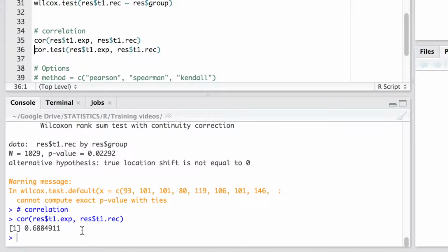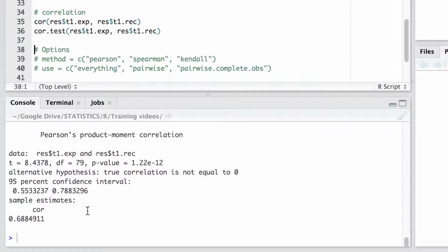If we want more information about this, we can use the cor.test function. I would always recommend this above cor because, as you can see, cor is very sparse. So cor.test, same syntax as above, and this time it will run a statistical test for us and we get a p-value.